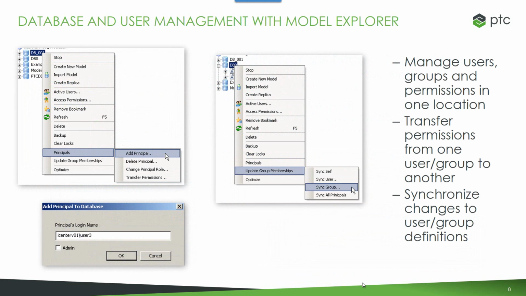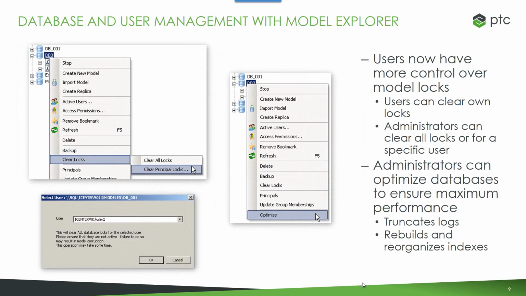Model Explorer now provides user management capabilities, where we can manage users, groups, and permissions in one centralized location. We're able to transfer permissions from users and groups, and we can synchronize any changes that have been made to the user group definitions. Users themselves now have more control over model locks. Users can clear their own locks, and administrators can clear all locks or for a specific user. There's also an optimized database function that's been provided to ensure optimal performance at all times.